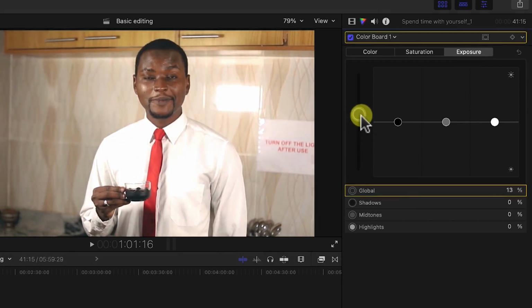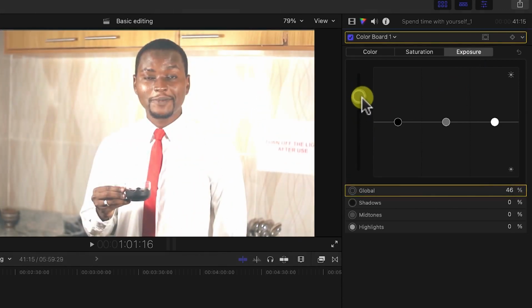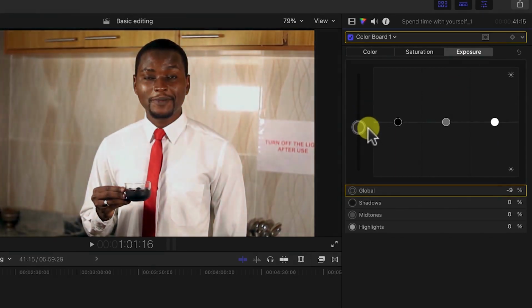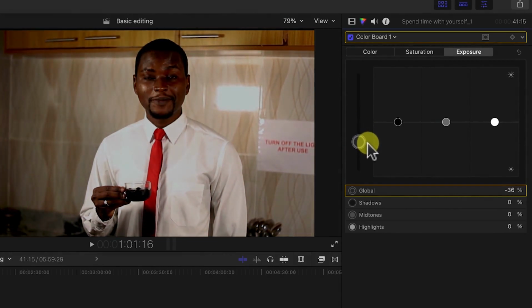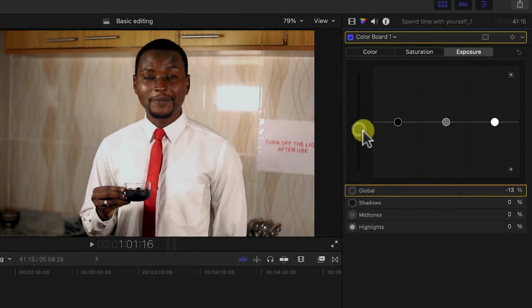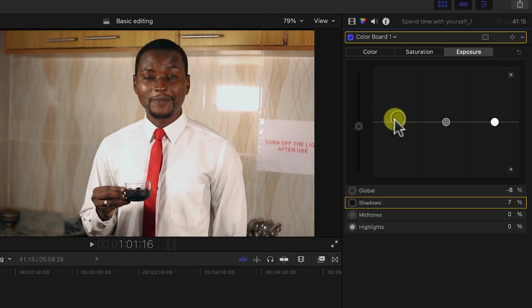When you use these, you can increase or decrease, and you can see the global exposure is being increased, or you can bring it down to the barest minimum. You don't want to make it too much because it will be too dark. You just have to tweak it a little bit, and then you can play around with the shadows. You can increase or decrease the shadows. You don't want to make it too much. You just want a little bit of shadow increment.